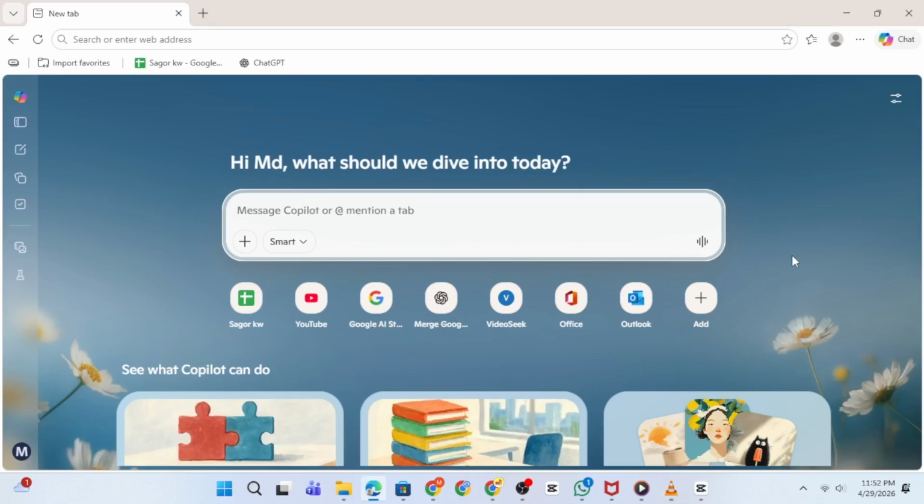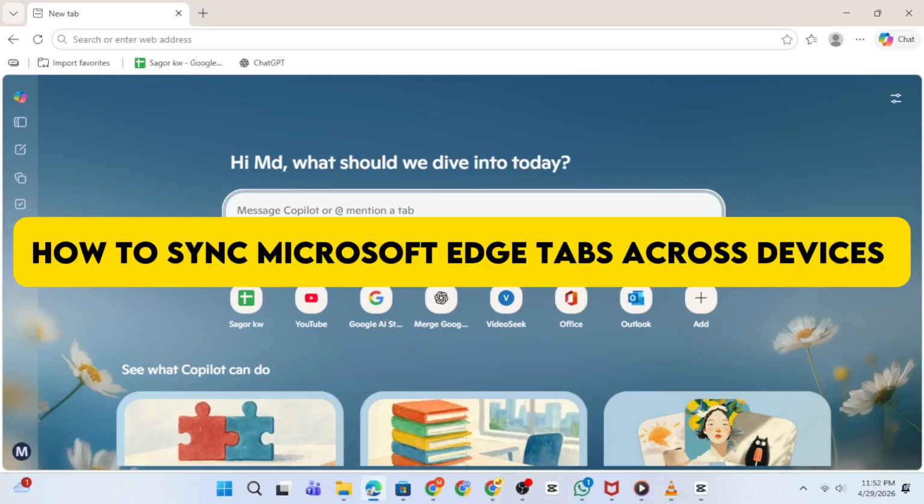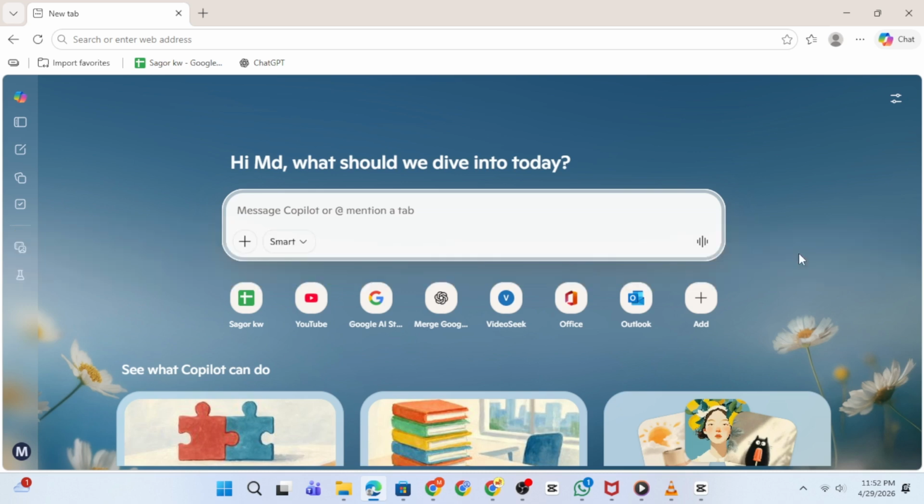In today's video, I'm going to teach you how to sync Microsoft Edge tabs across devices so you can continue browsing from anywhere. First, make sure you're signed in with the same Microsoft account on all your devices, including your desktop and mobile. This is essential because syncing only works when everything is connected to the same account.